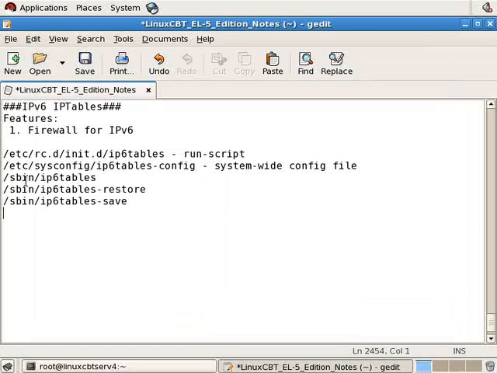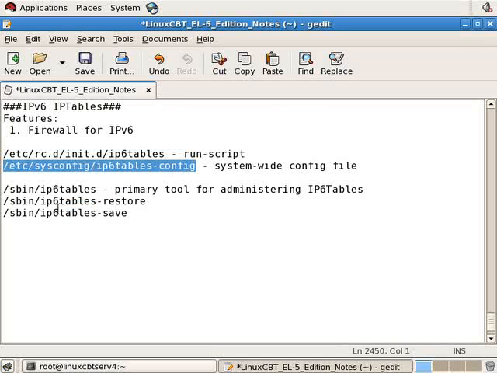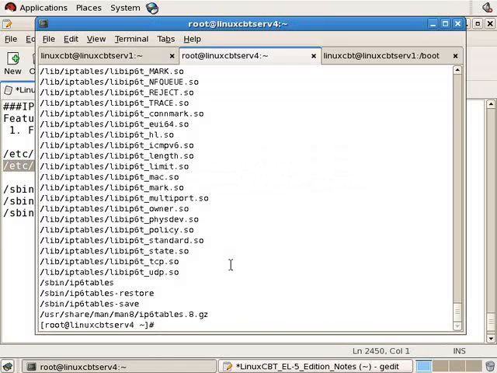These tools are similar to the tools used for IP version 4 iptables. This is the primary tool for administering ip6tables. And just like with IP version 4 iptables, we have a tool to restore rules and one to save rules. Now, just for a brief moment, let's take a look at the startup file so that you can get a sense for the items that are configurable.